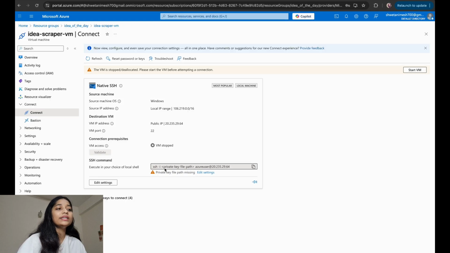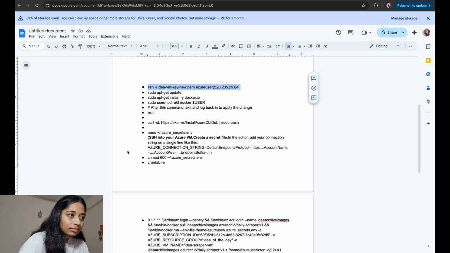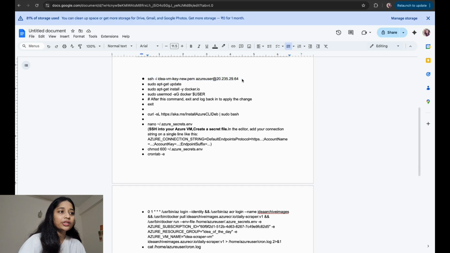So as I have already told you, when you create the virtual machine, you will get an option to download your generated key pair file. That will be required to connect to your virtual machine. So when you download that file, in this placeholder you have to fill in the path and file name of that file. Then you can use this command to connect to your virtual machine.